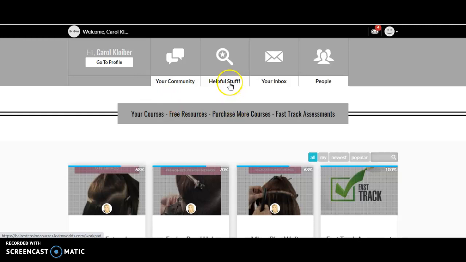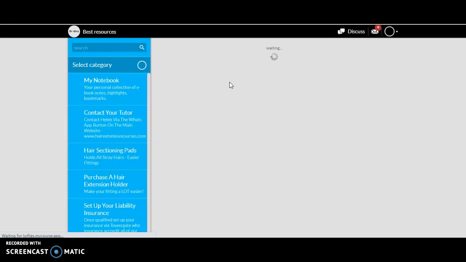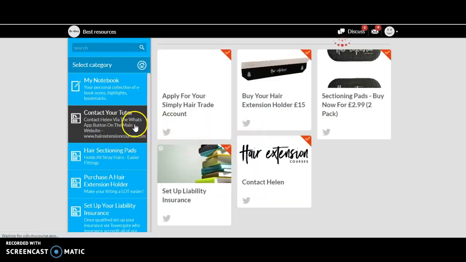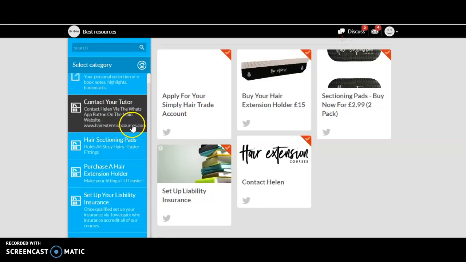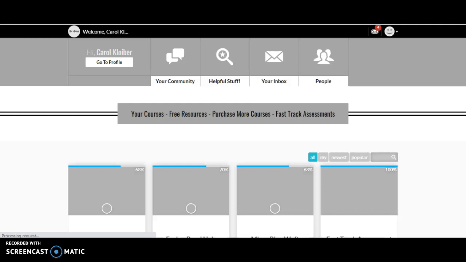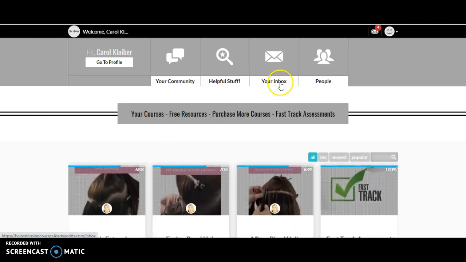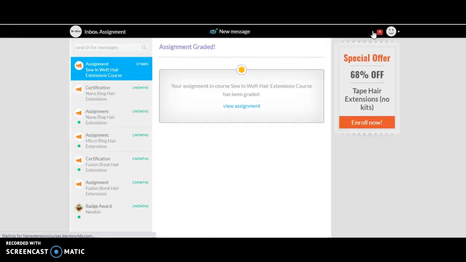There's some helpful stuff here, with direct links to things such as contact your tutor, a direct link to set up your liability insurance, and a direct link to set up your trade account, etc. I can come back to the trade account and insurance in a little while. And there's your inbox, either here or directly up here. Once you've submitted your assessment and it's been marked, this is where you will get a message from Helen to say whether you've passed or not.